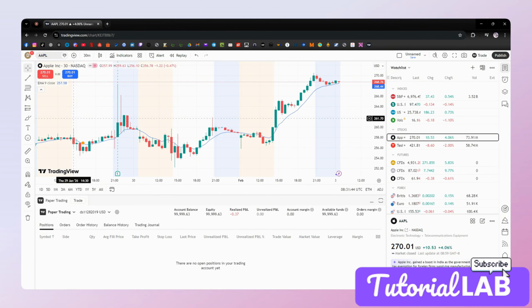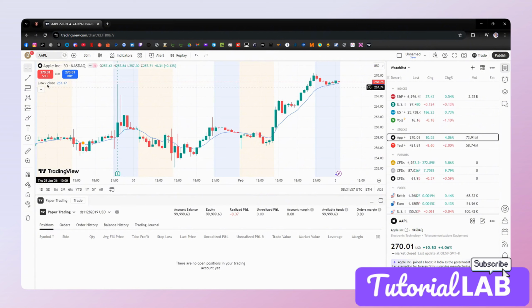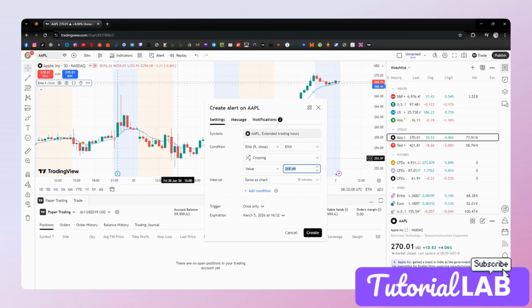Let's close this window. To add an alert on EMA, we simply point the cursor here and click More, or the three dots. We click this and then point. Next, we click the three dots and select this option, Add Alert on EMA. Now, a pop-up alert window appears. Here, we can set symbols, intervals, triggers, and expiration.